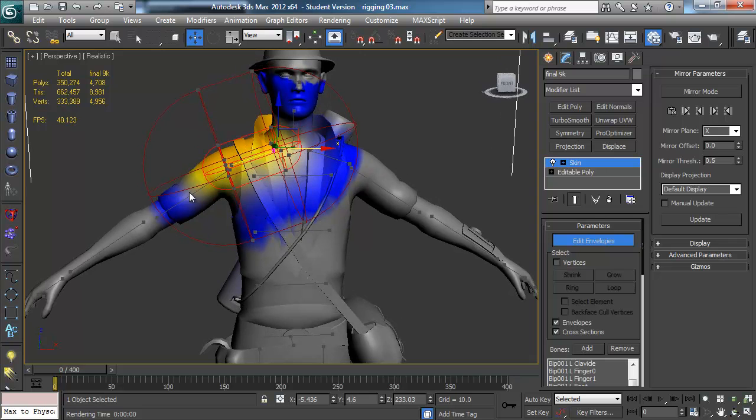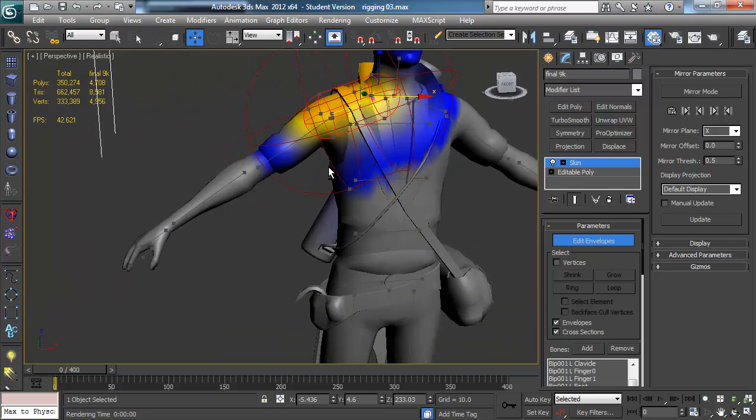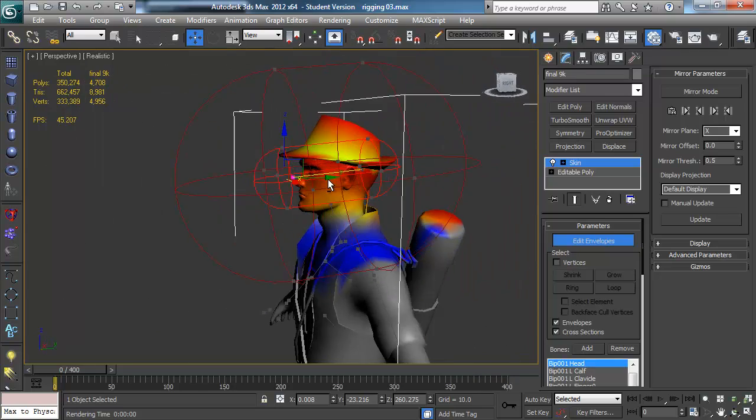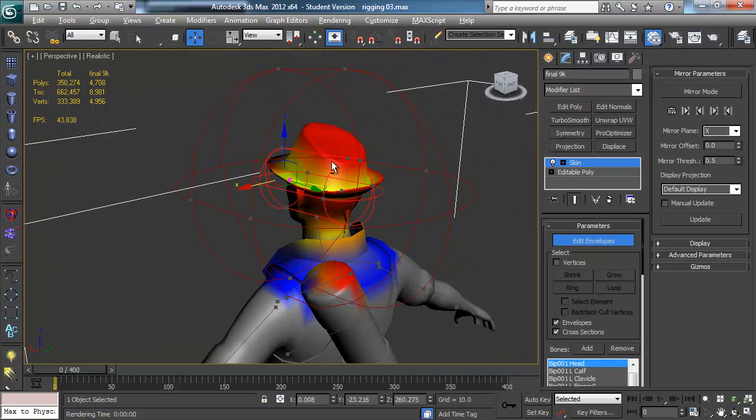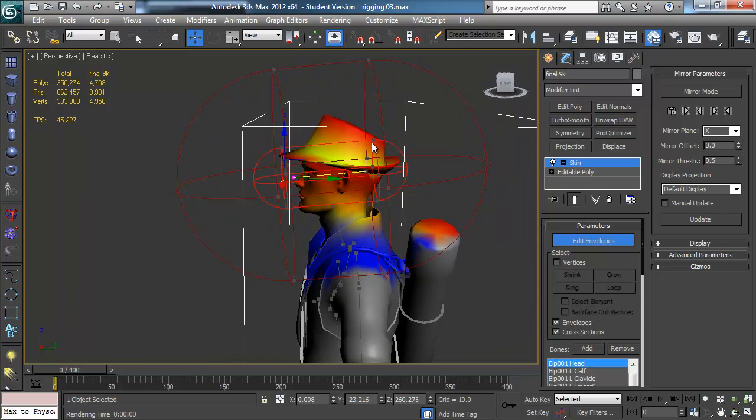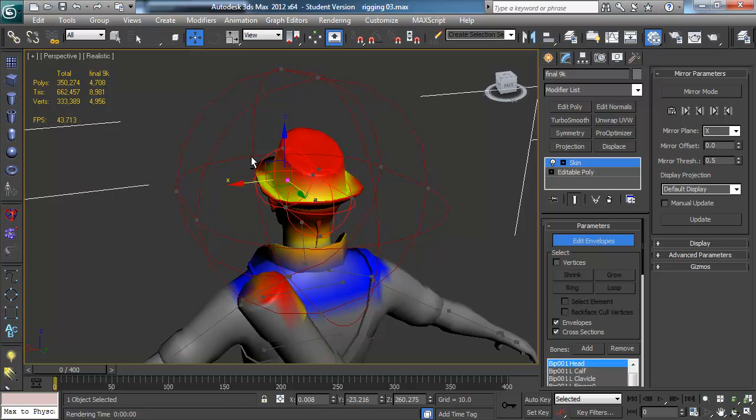barely affected at all. But if I pick maybe the head one, we've probably got some reds on this one. Yeah, because no other envelopes are reaching as high as this hat. This is 100% red, even though it's not actually within the inside sphere. So that's a little confusing to get your head around.